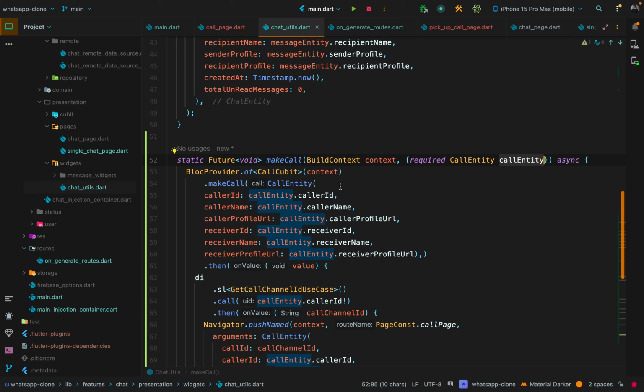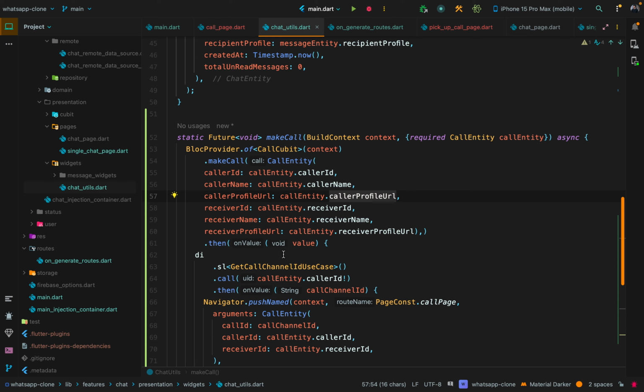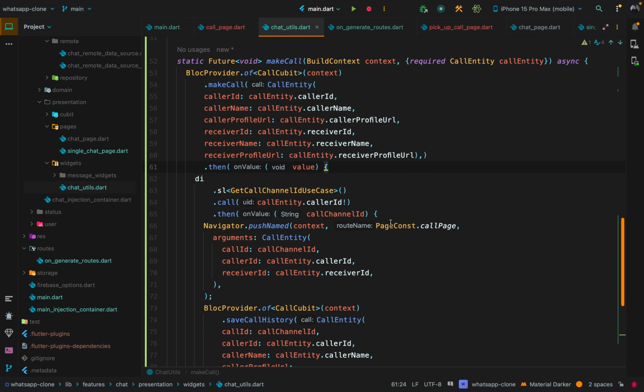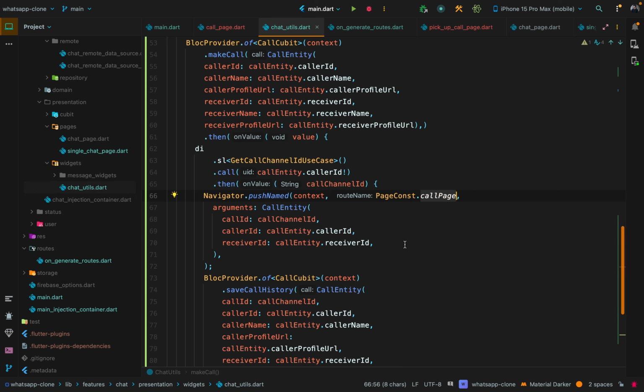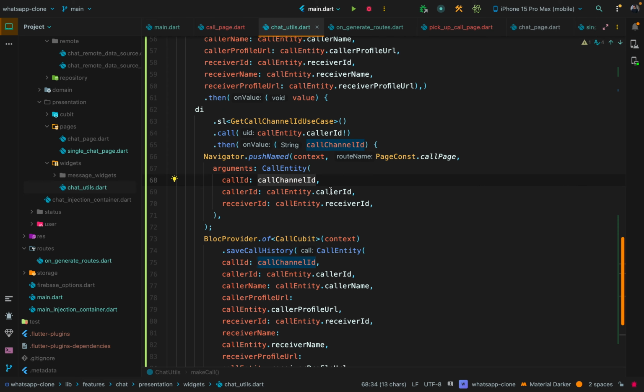So when we make a call, we will pass the caller ID, the caller name, the caller profile and the receiver and all of that. And once the make call creates the instances, then we will go ahead and get the call channel ID on the caller ID. And once we have the call channel ID, we will navigate this user to the call page by passing the call channel ID in here and the caller and the receiver ID.